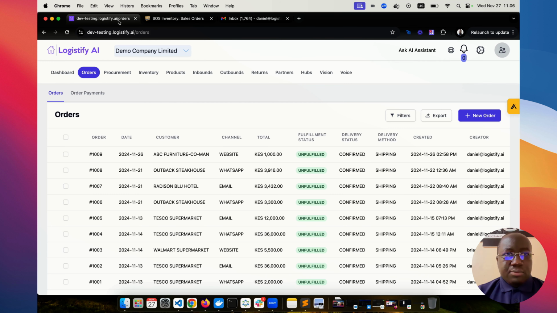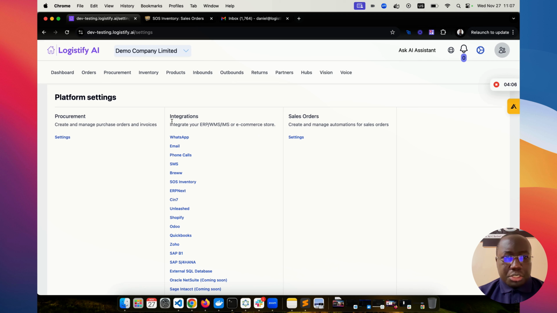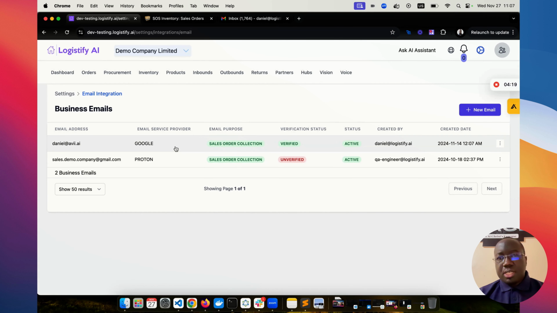So first things first, I will go to the Logistify AI platform and do some integrations into SOS inventory. So let's go over to settings here, and under integrations, what I'm going to do is email integration and SOS integration. So let's start with my email that I use for receiving sales orders. I've set it up here already. So it's Daniel at avi.ai, and the email service provider is Gmail.